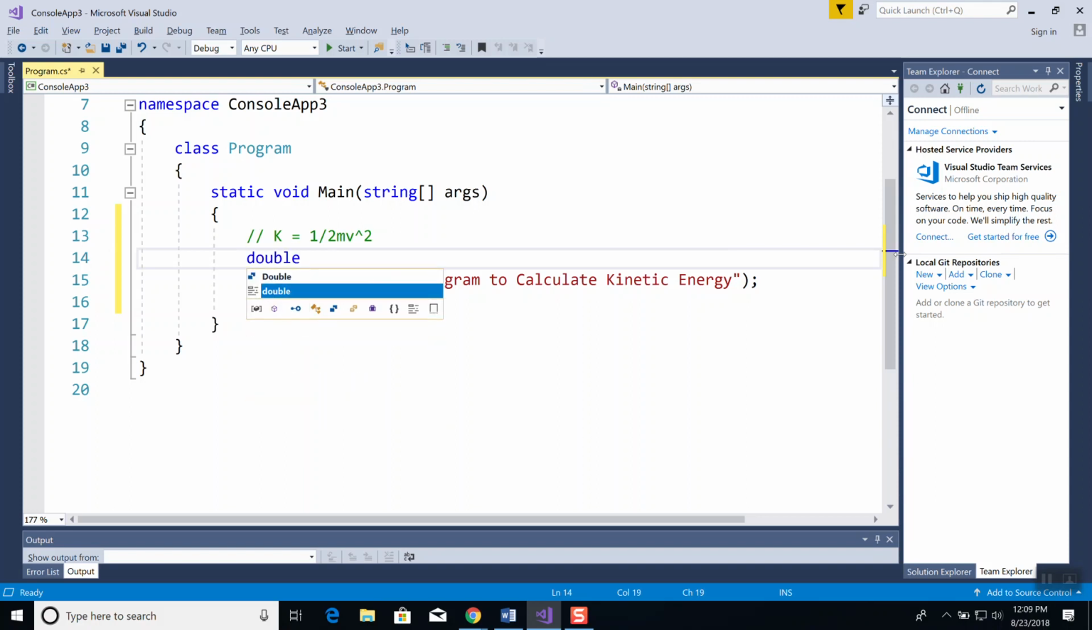So we do doubles. And you could actually use those letters if you want. You could use K, M, and V. Now, I put those all on one line by putting double first and then each variable name separated by a comma.